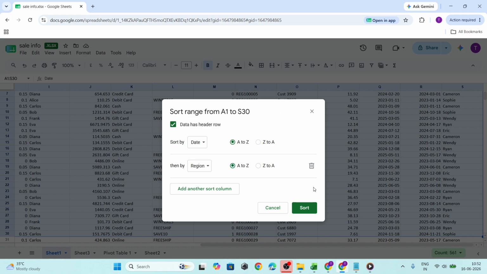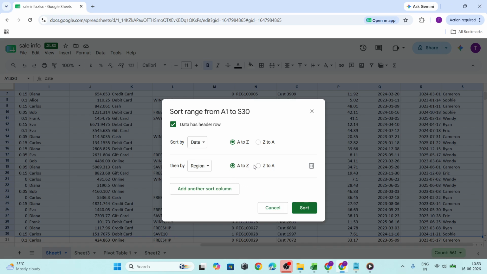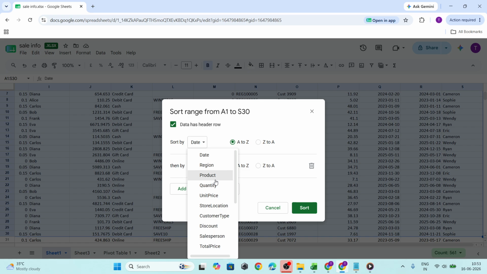After that, click Add another sort column to create your tiebreaker rule. Choose your secondary column and then pick the direction for that sort as well. This second rule will be applied whenever multiple rows have the same value in the first column. You can repeat this process for as many columns as needed, which is especially helpful for large data sets that require more detailed organization.